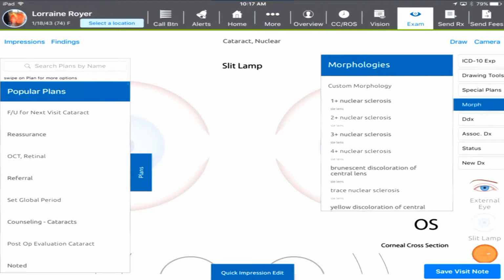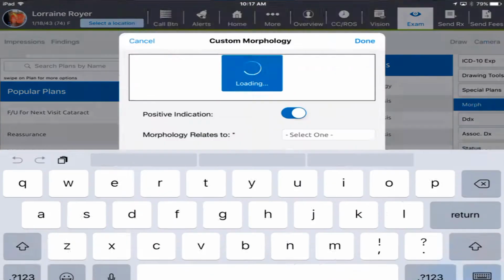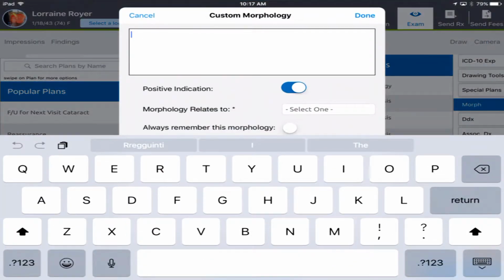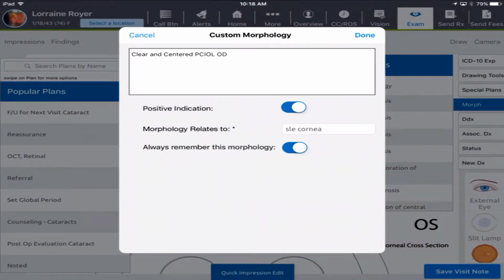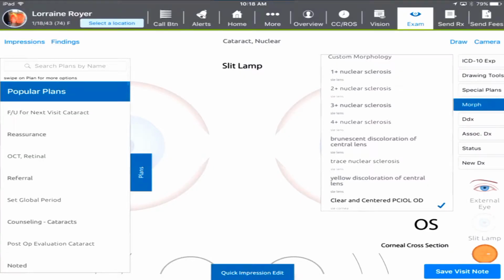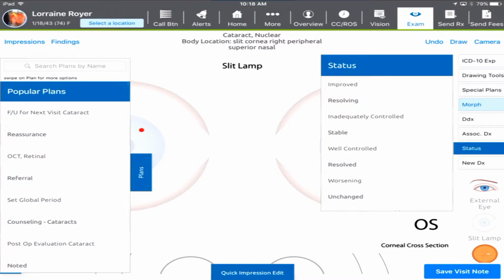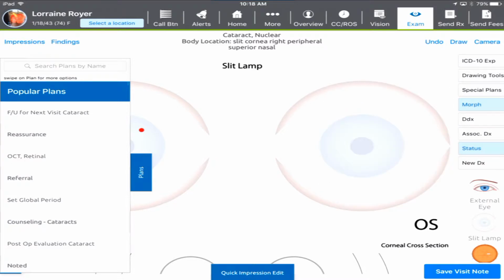For the morphology, we are going to custom morphology, and we're going to put in there that we have a clear and centered PCIOL on the right eye. We'll have that morphology to be remembered, and we'll touch the right eye, and under status, we're going to select resolving.